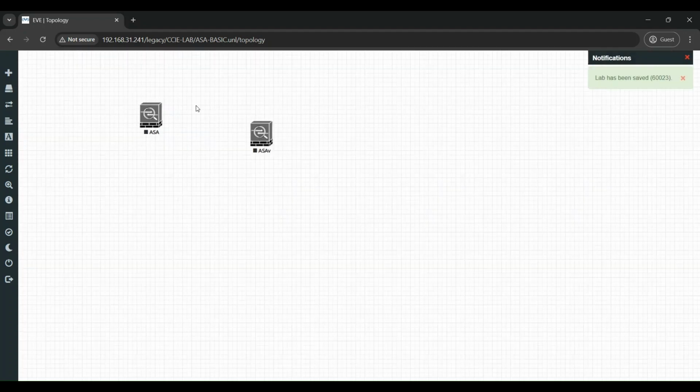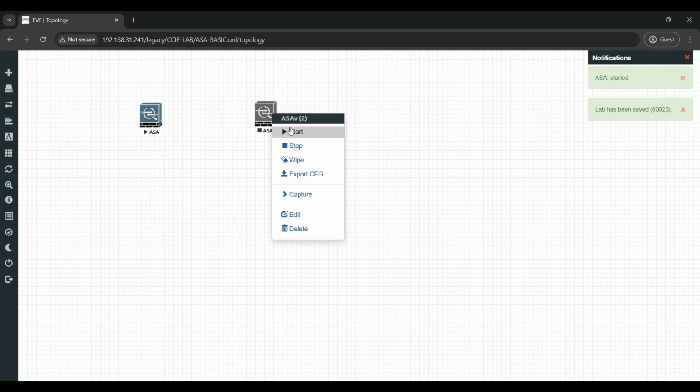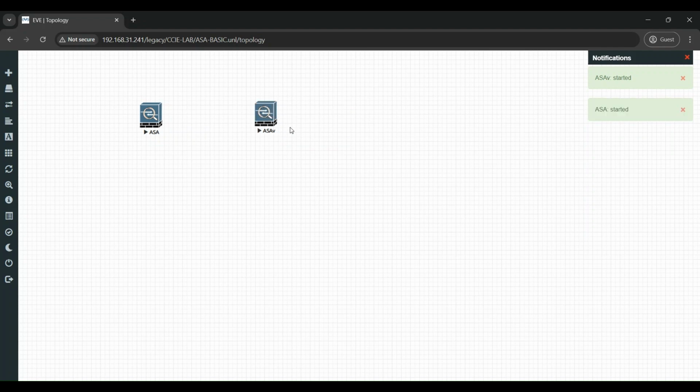Let me turn on both the ASA, virtual ASA as well as hardware ASA. Let us see the behavior of ASA. Let me open the PuTTY.